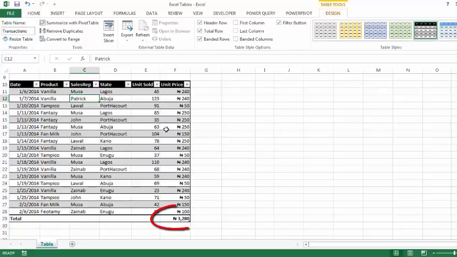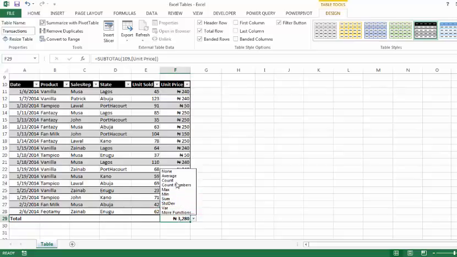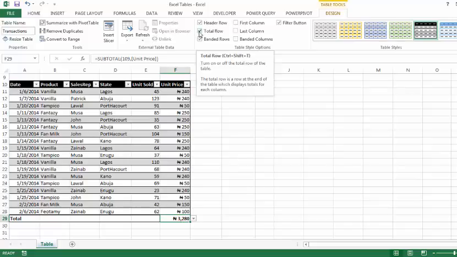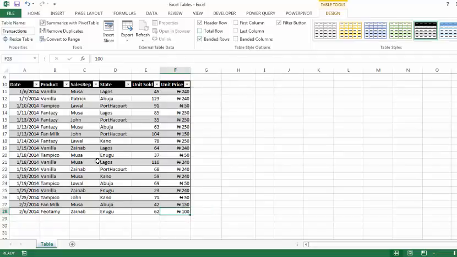So instead of using sum, it's very powerful. You can use not only sum, but standard deviation, average, count, whatever. So it is very intelligent. So that's how to calculate the total row and all sorts of things.